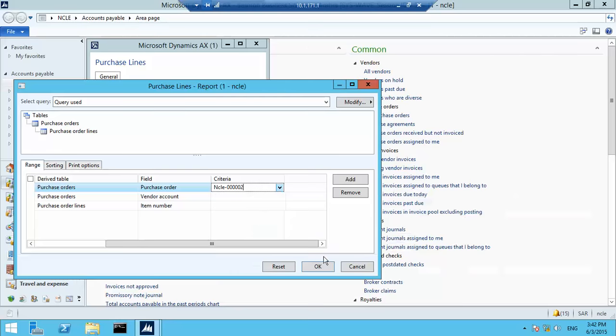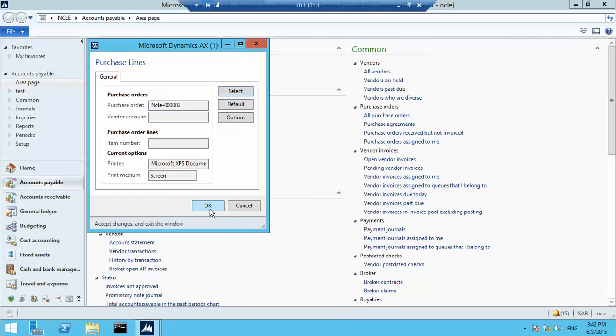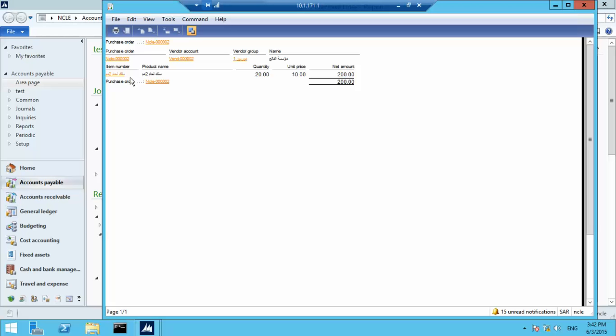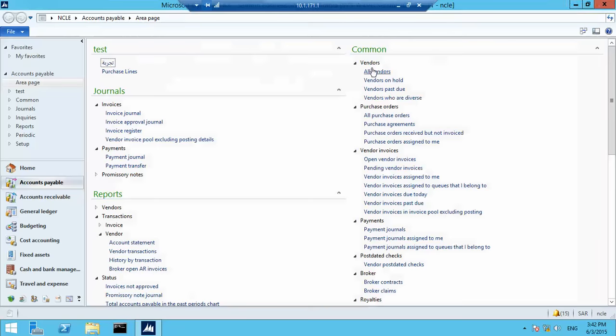This one. All the items. I need to search by item. I can search by items. So this gives you quickly the reports you want to make. This is called ad hoc reports.